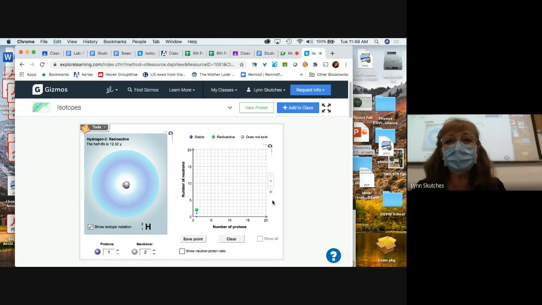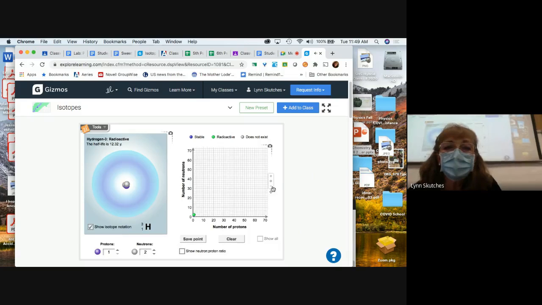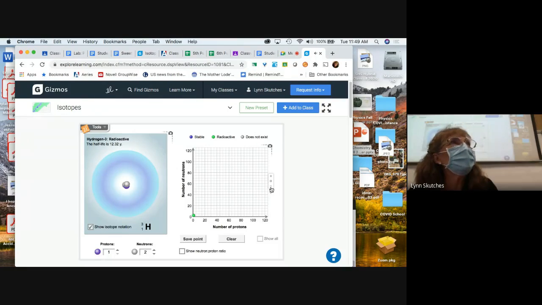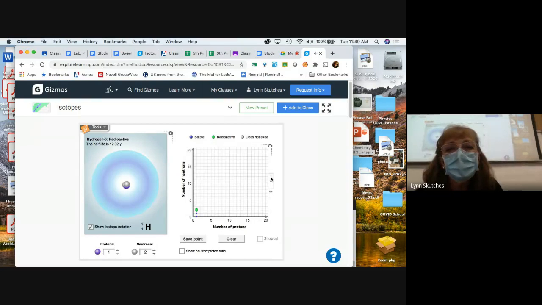Another thing I want to show you is on this right-hand side. Again, neutrons are on the Y axis, protons are on the X axis. On the right-hand side, you can make the grid fit more elements, up to element 70 and then up to element 120. I think that's as far as it goes. Well, it has to be, because there's only 118, right? We're not going to play around with that too much, but you can do that.